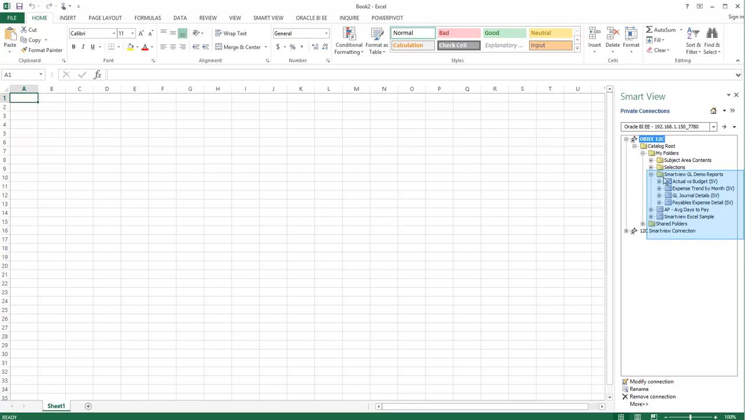These 4 reports are the ones we will use for this demo. Let's start with actual versus budget. The actual versus budget report has 2 views, a table view and a pivot table view. For this demo, let's use the table view. So to do that, click on Table 1 and then click the Insert icon at the bottom of the screen.